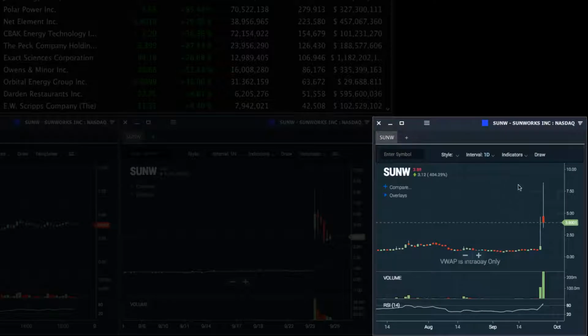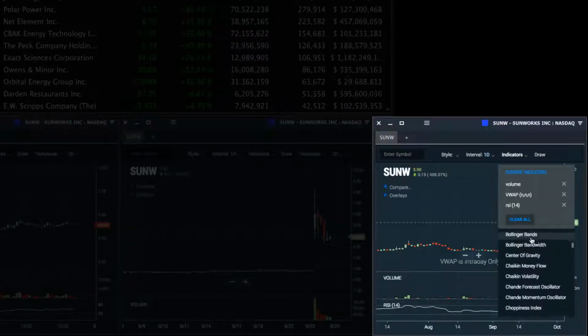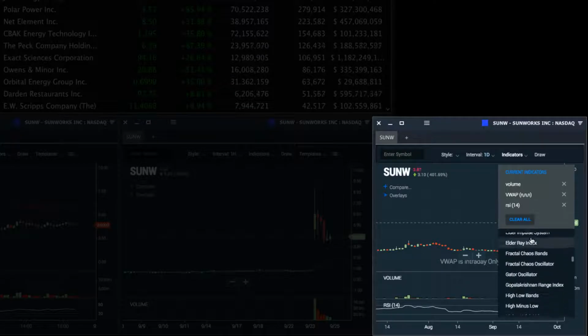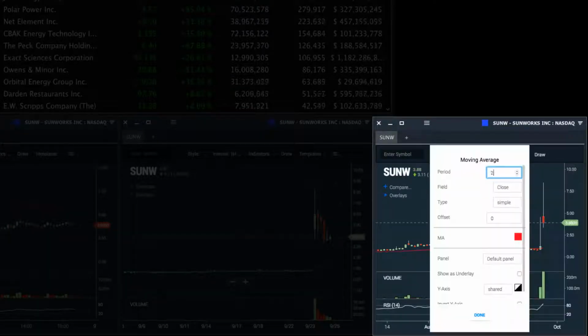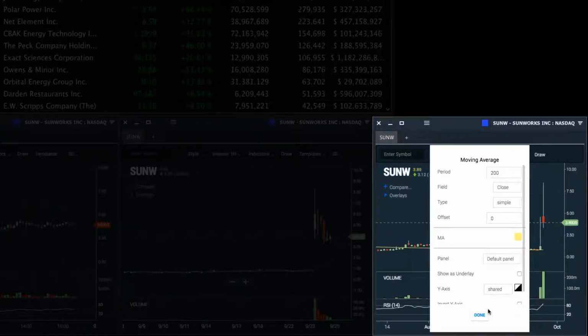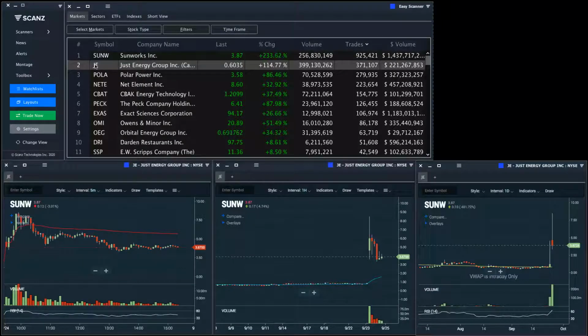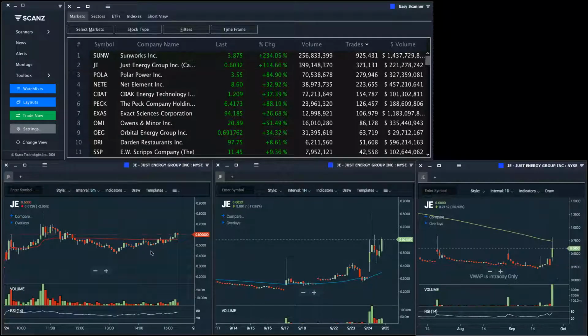And then lastly, for the daily chart, I'm going to add a moving average for the 200-day period. We'll set this one to yellow, and we'll keep it as a simple moving average. So now I have 3 different types of charts, all of which I can further customize if I'd like, and I can just start clicking through opportunities and seeing how these different tickers look across multiple time frames.